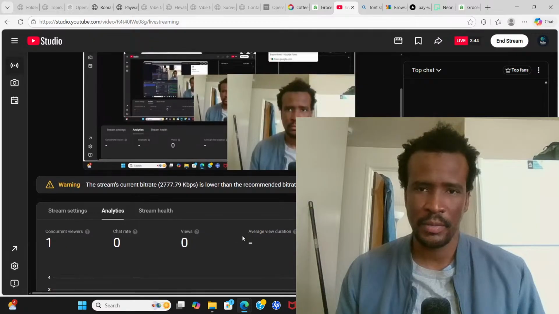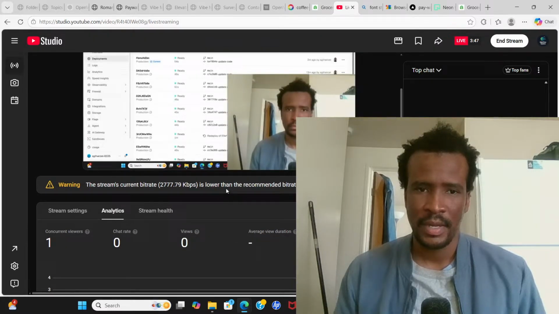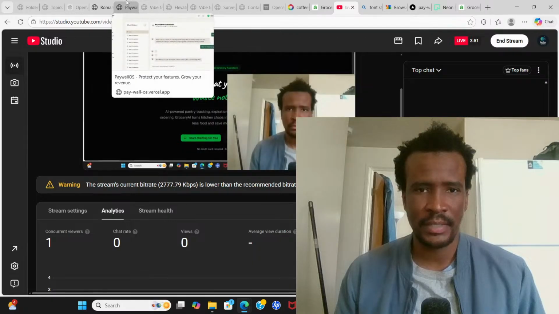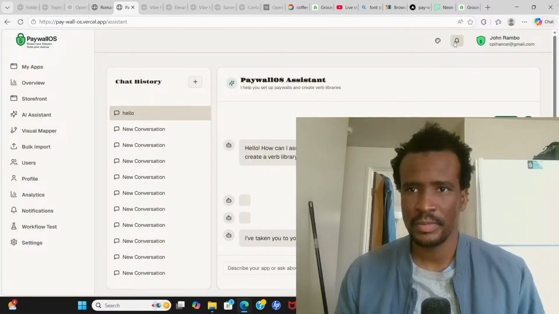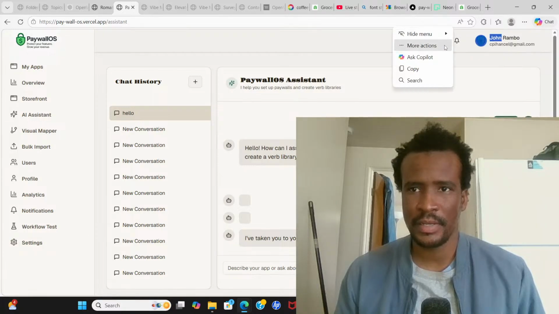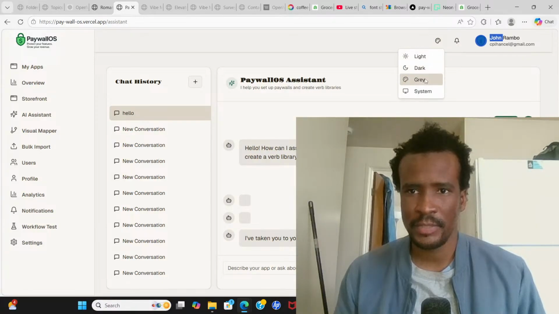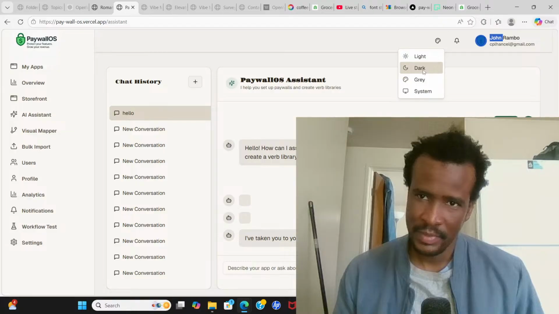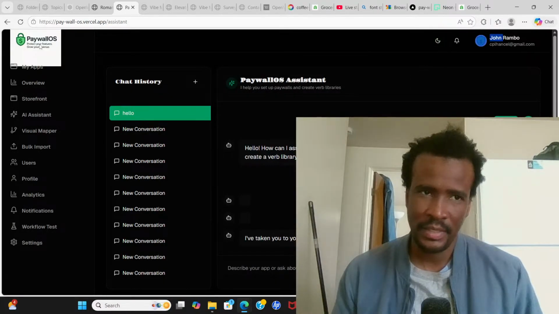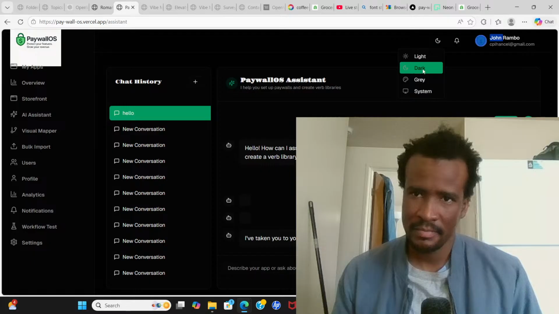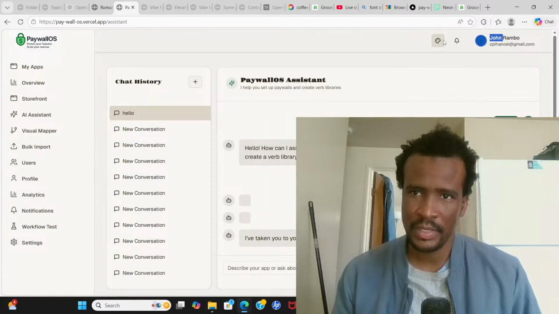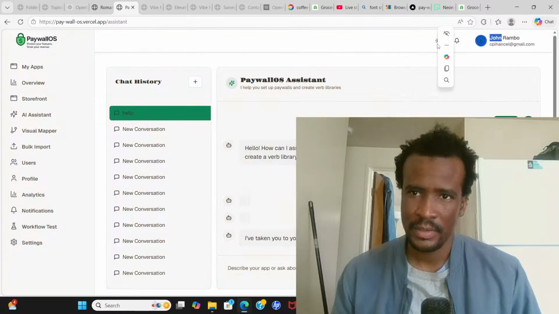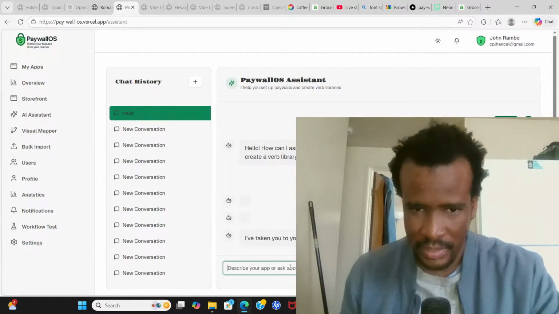So I'm here working on Paywall OS. I actually did a lot of work on it, and it's doing really good. So, for example, I added a dark theme, and then I also added a gray theme, which is the current theme that it has. So if I go to dark, it changes to dark. I still need to fix that, which I'm gonna fix. If I go to gray, it comes out like this, and then if I go to light theme, it goes like that.